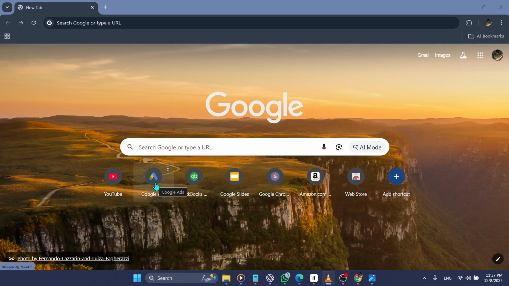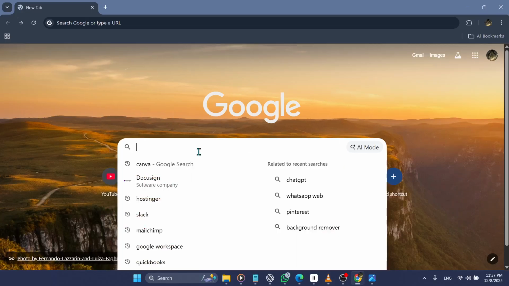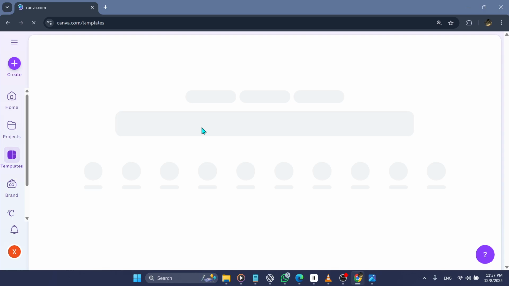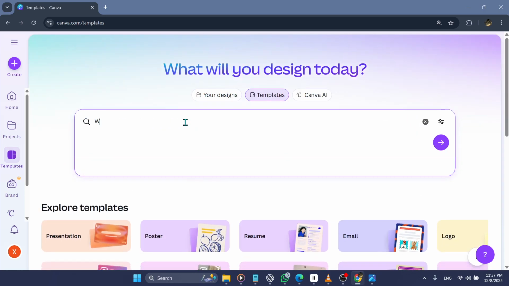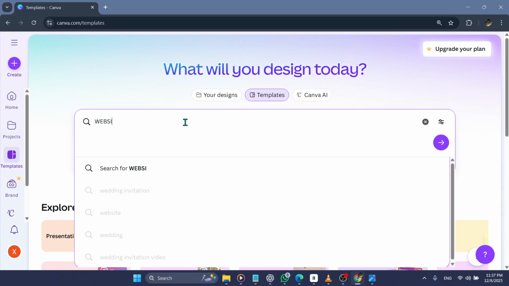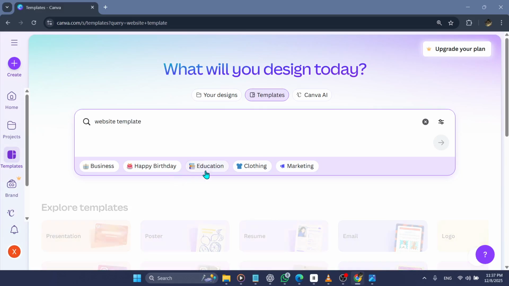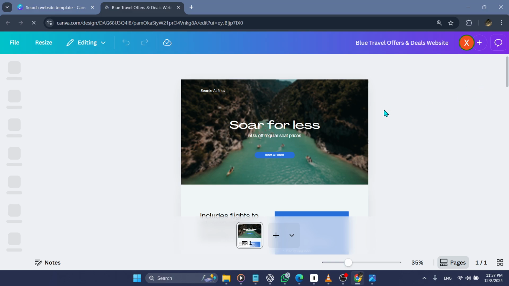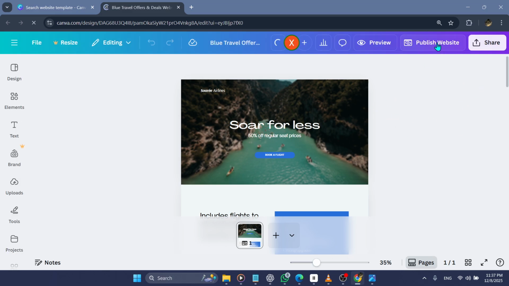First, make sure your website design is ready in Canva. Go to the search bar, type website, choose a template, customize it as needed, and when everything looks good, you're ready to publish. Once your design is finished, go to the Publish Website button in the top right. Canva will lock your design while you publish, and it's best to keep all the default settings like mobile resizing exactly as they are. Next, choose Use My Existing Domain and click Continue.